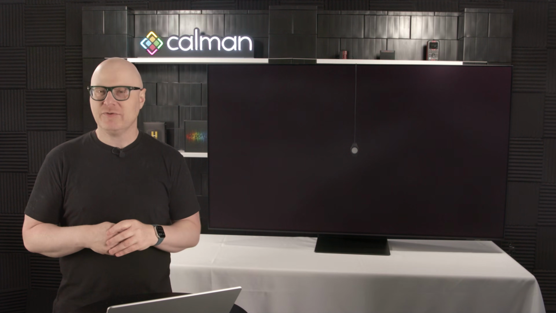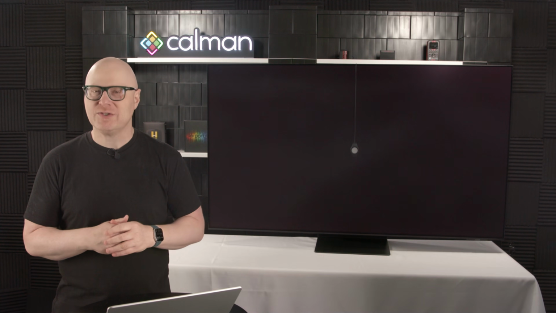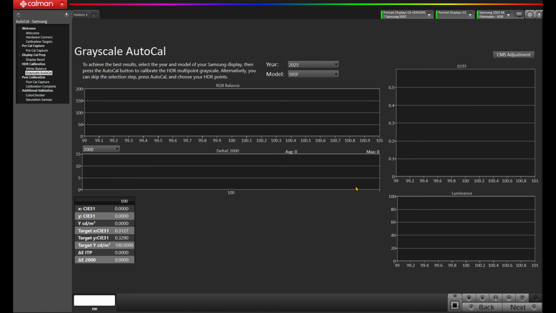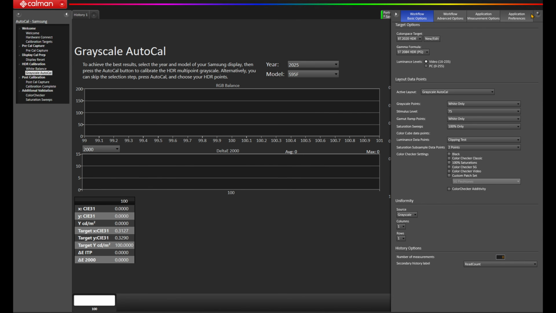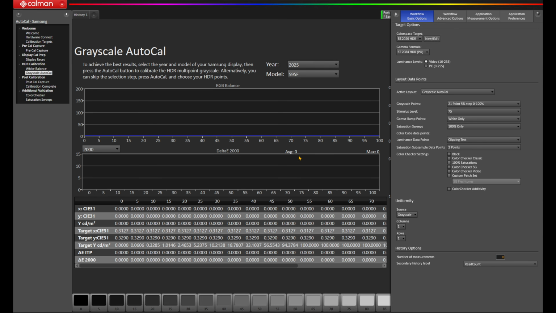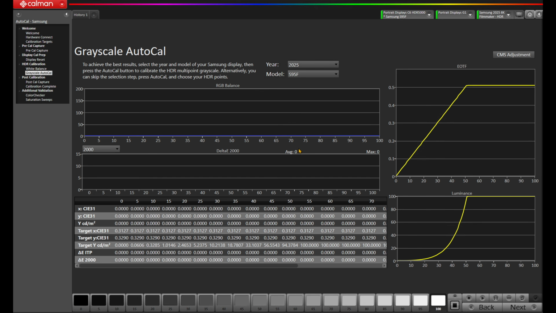But before we start the multi-point calibration, I actually want to do a sweep and see how I'm tracking after that 2-point. But you'll notice I only have white on the screen right now. So I'm going to come up to my gear icon in the top right. I'm going to come over to my grayscale points and change white only to a 21 point. Let's select 21 point, 5% steps, 0 to 100. You'll notice those points have now populated within the workflow. We can come down to the bottom right and press Read Series.